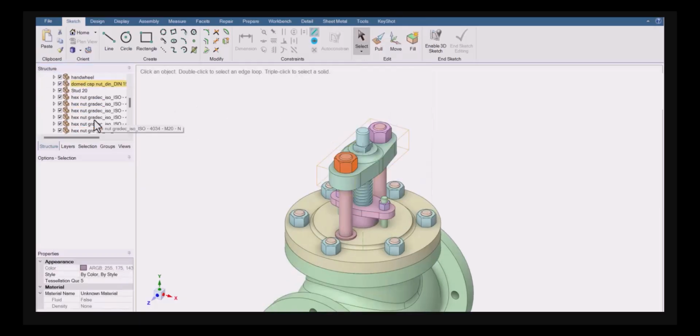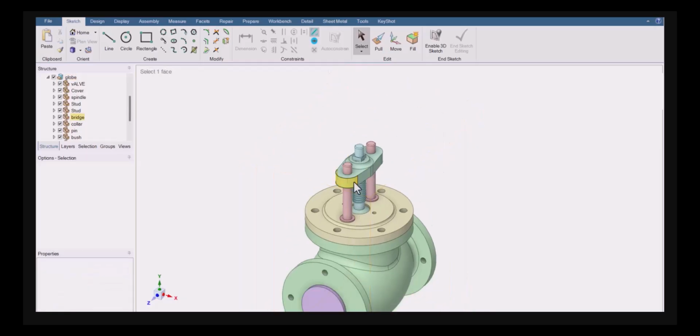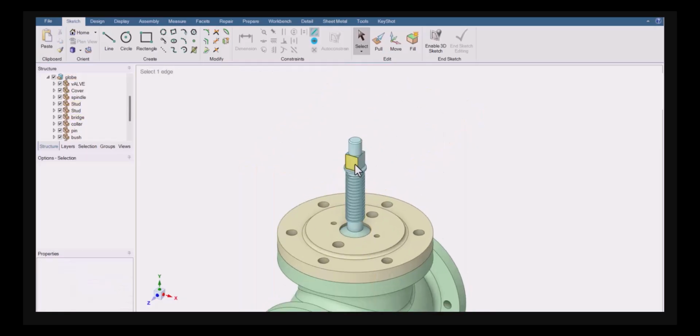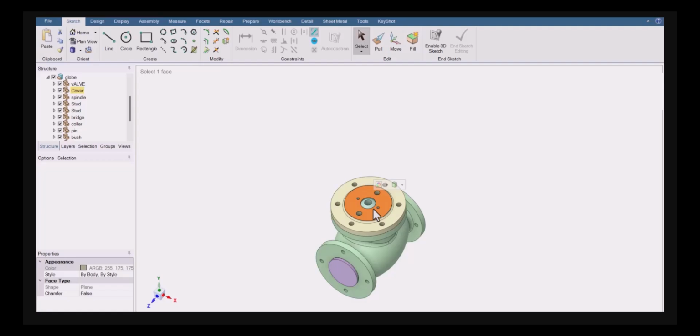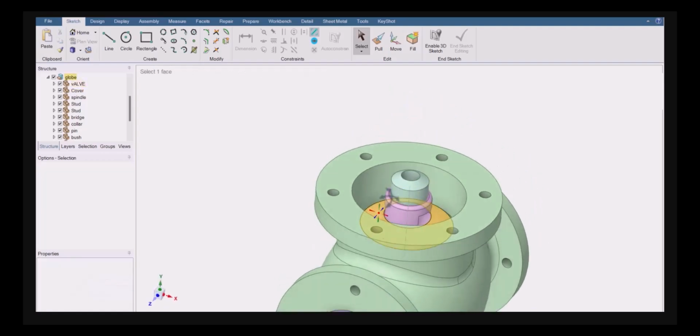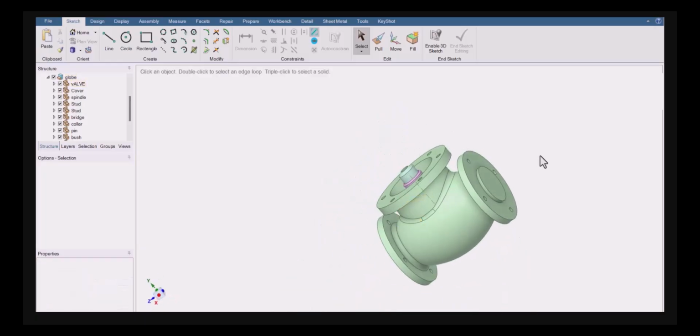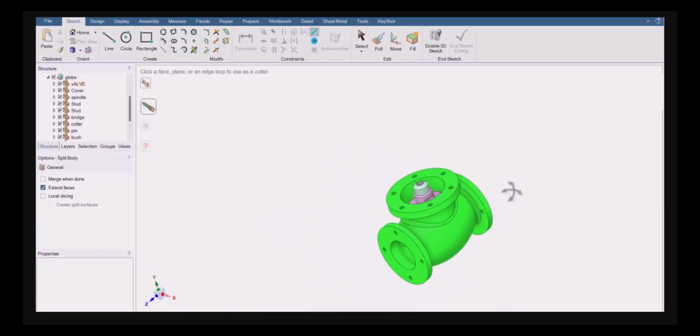Let's dive in. A globe valve is a linear motion valve used to stop, start, and regulate flow. Its name comes from its spherical body shape, with a movable disc-type element and a stationary ring seat in a generally spherical body.